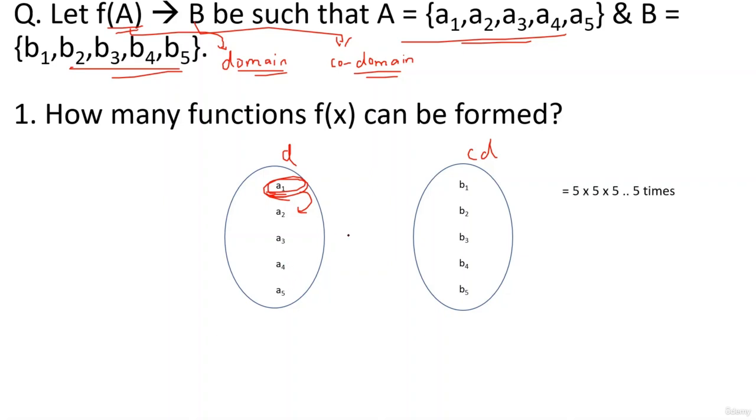So total number of options कितना हो गया? 5 into 5 into 5 into 5, 5 times. It's nothing but 5 to the power 5. Okay, if it is not clear right now, कोई बात नहीं, just wait for the permutation combinations last module. Once we complete that, you can just revisit this part और clear हो जाएगा.